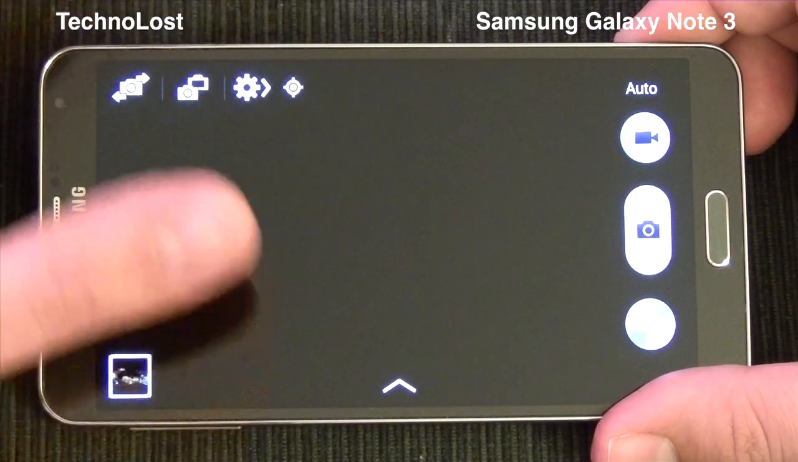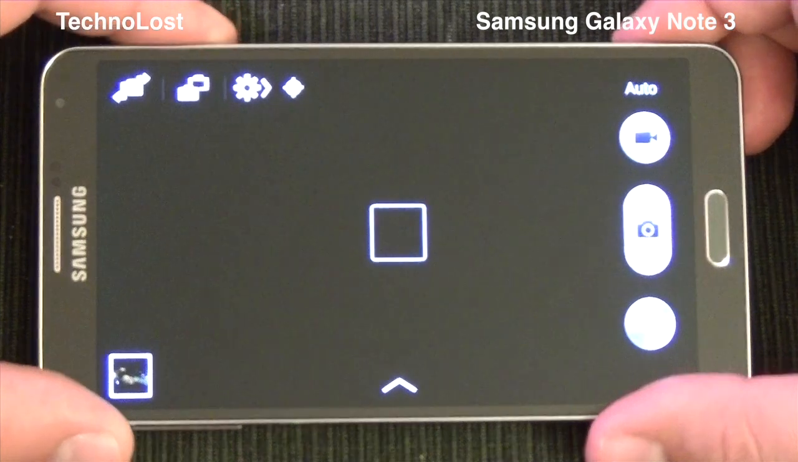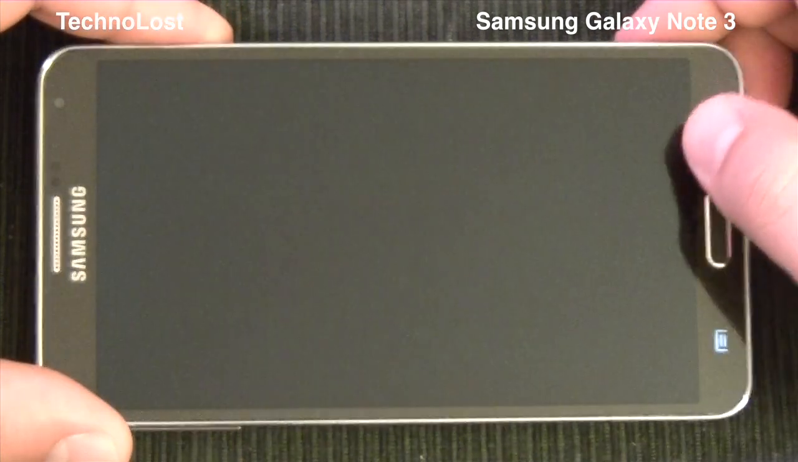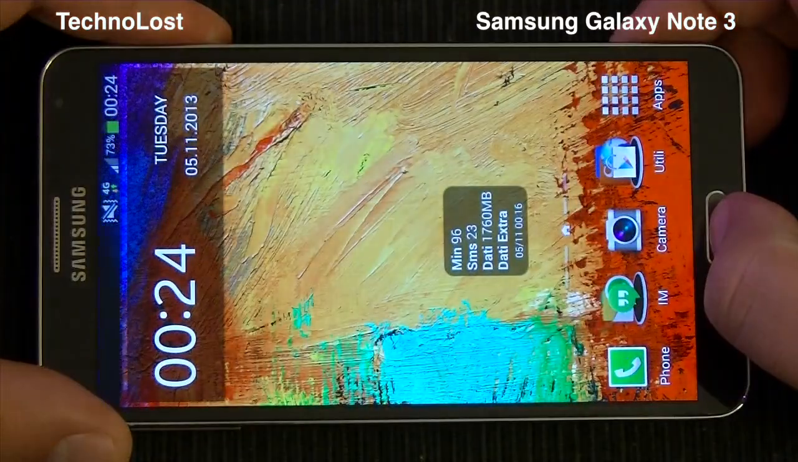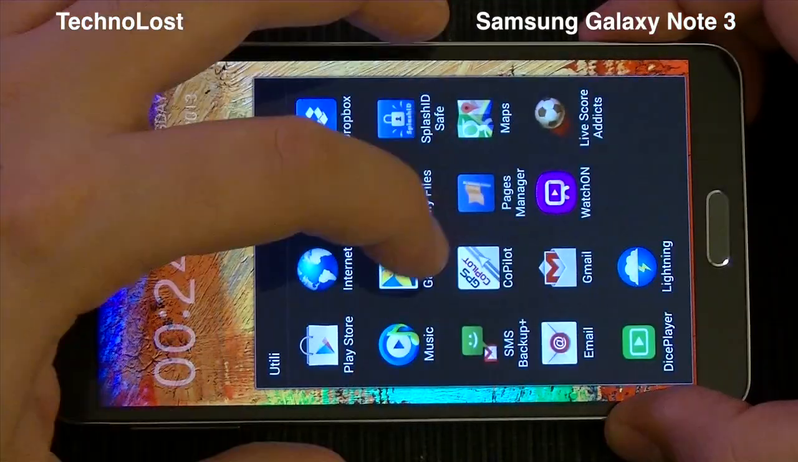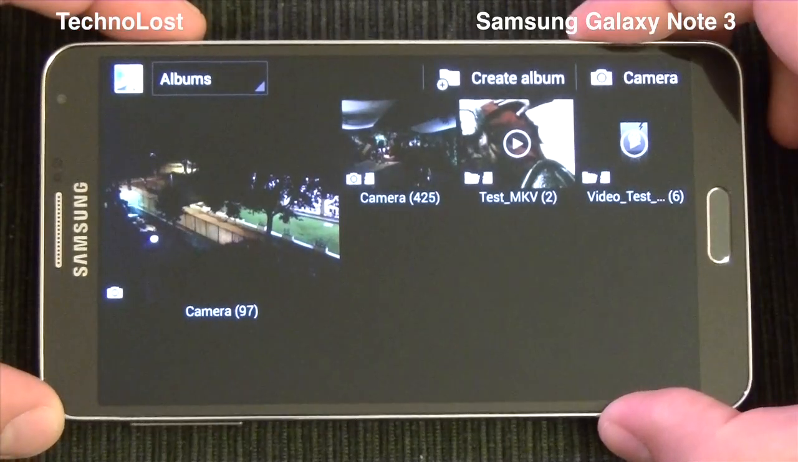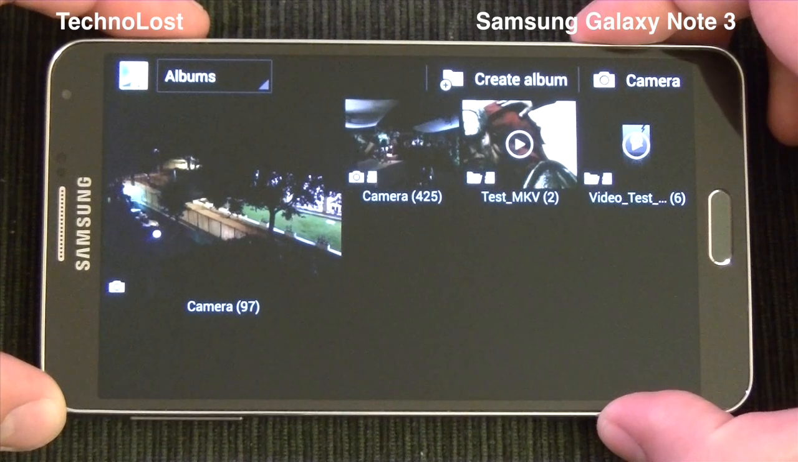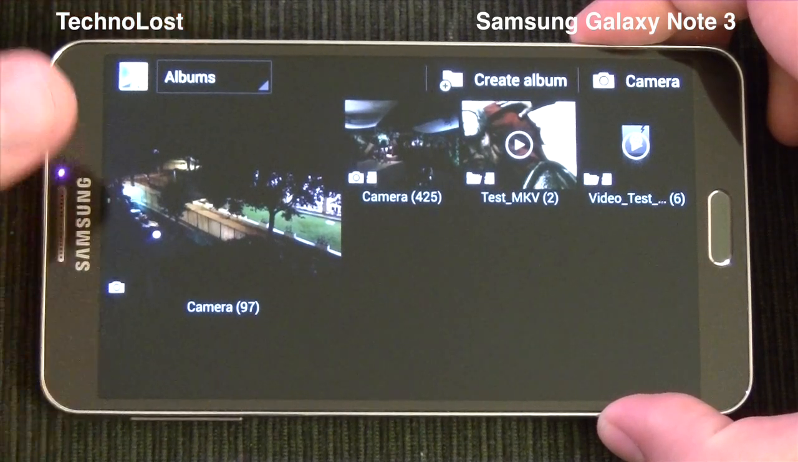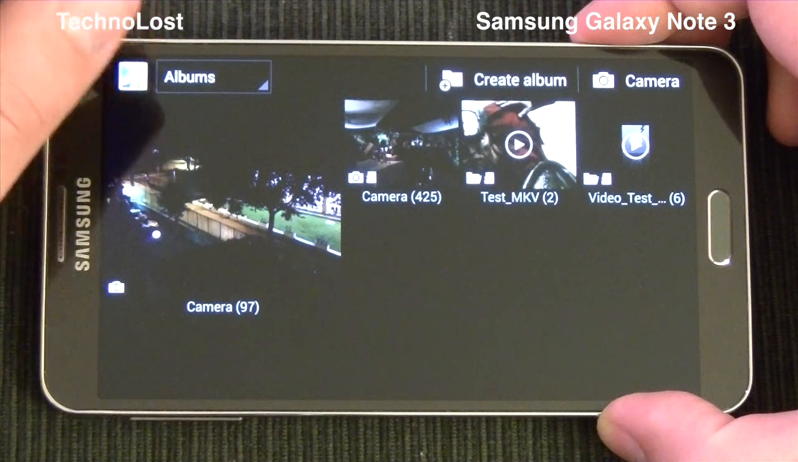So we saw all the settings dealing with the camera UI, so now we can switch to the gallery to see what the gallery has to offer. Okay, basically the gallery of the Samsung Galaxy Note 3 is not far from the one on the Galaxy S4. I mean, to be honest, it's pretty much the same except for a few new features.